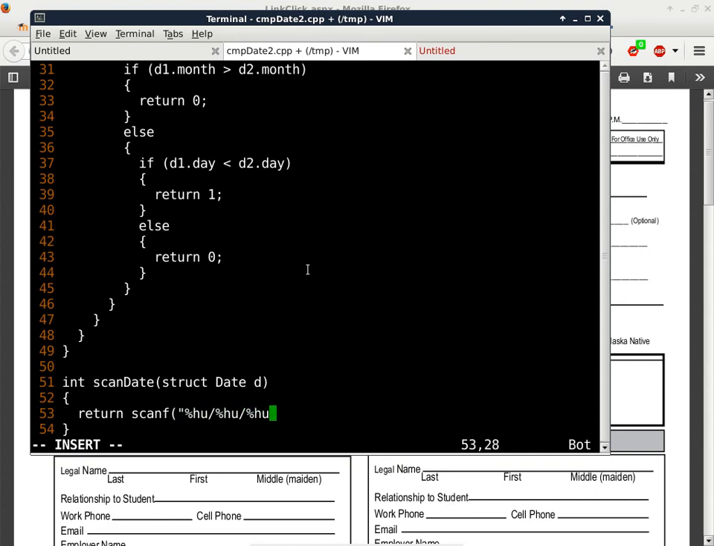%u/%u/%u. Close the thing here, and then we'll say d dot month, d dot today, and d dot year. Here we go. All right.